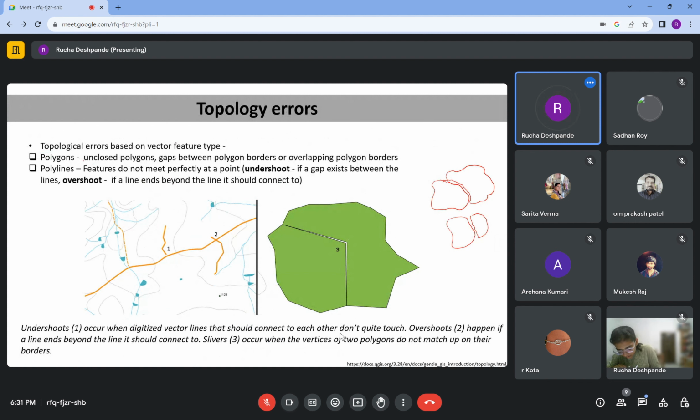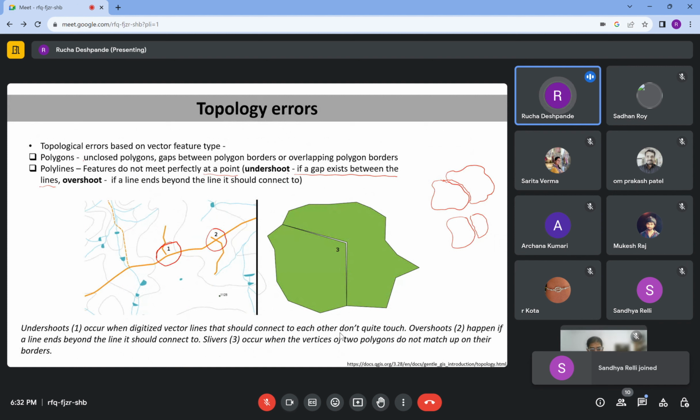Next, we have polylines, where features do not meet perfectly at a point. There can be two different types of errors: undershoot, if a gap exists between the lines, and overshoot, if the line ends beyond the line it should connect to. Here we can see an example of undershoot, right? This road is not connected to the main road properly. It just stops before getting connected to the other road. Or here, it extends beyond the main road.